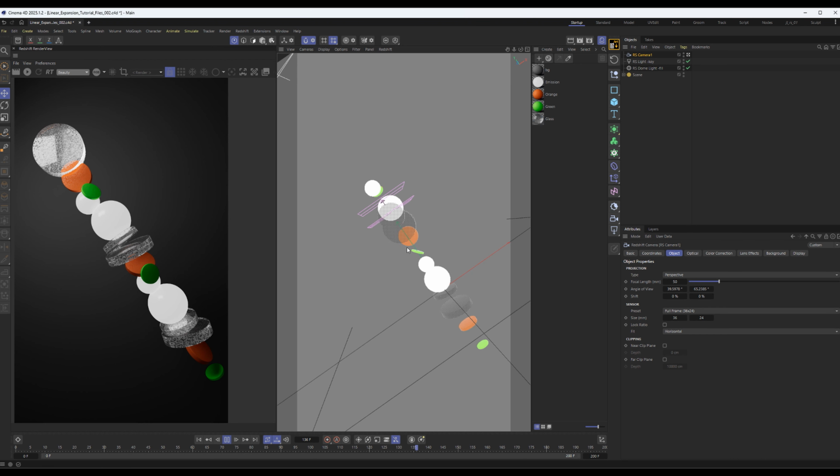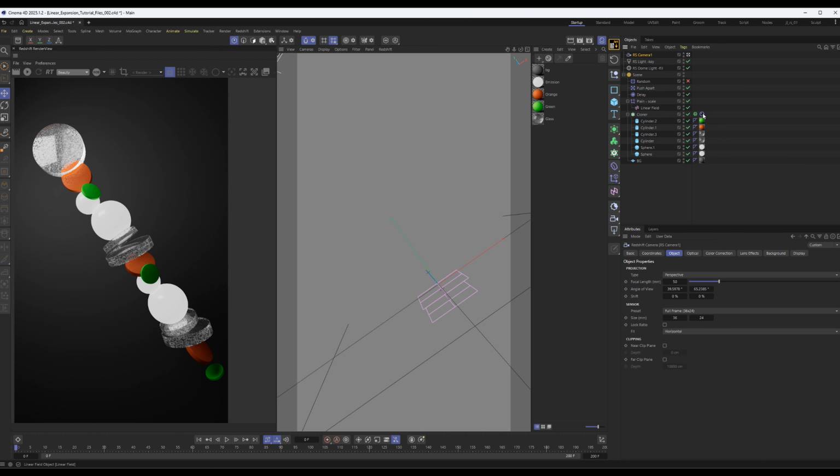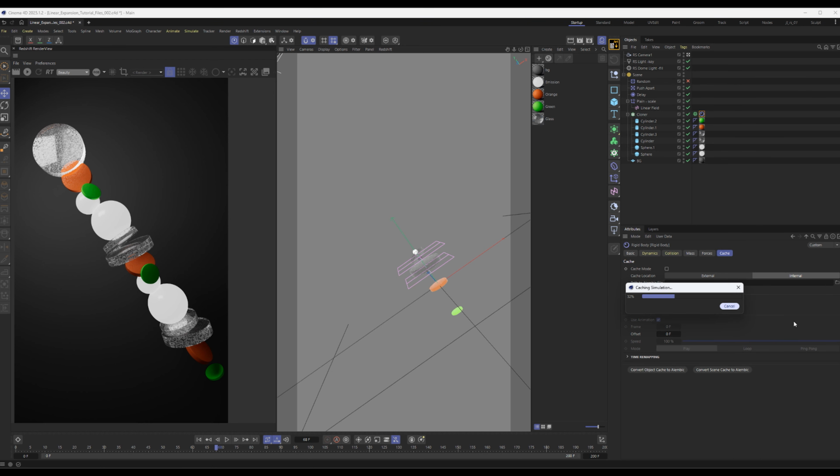Okay, that's looking pretty good. That's kind of the main effect. All right, so let's bake out the dynamics again. Cache scene. Okay, that's looking pretty good. Now I can go forward and back and you can see it reverses.